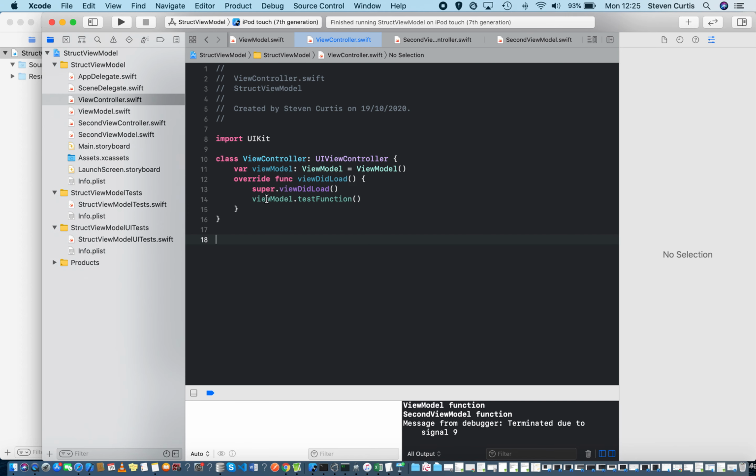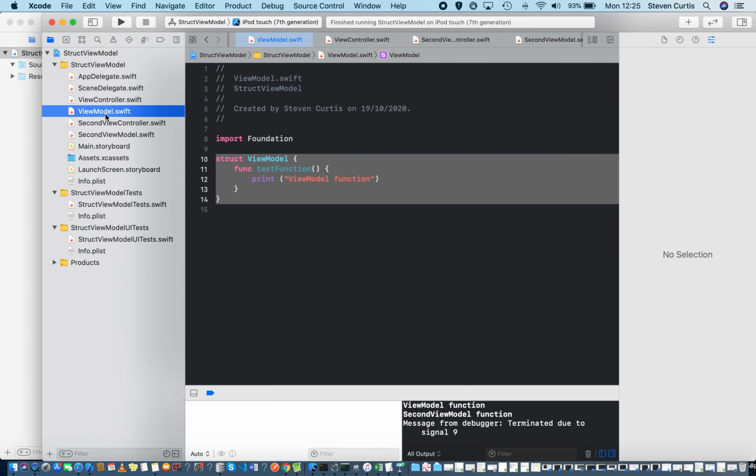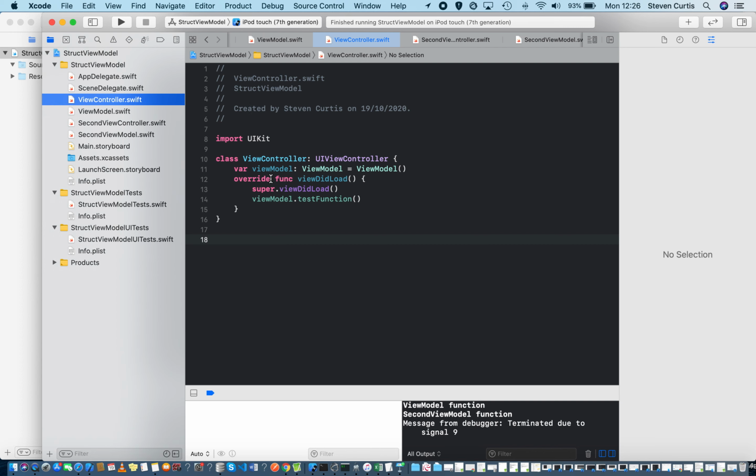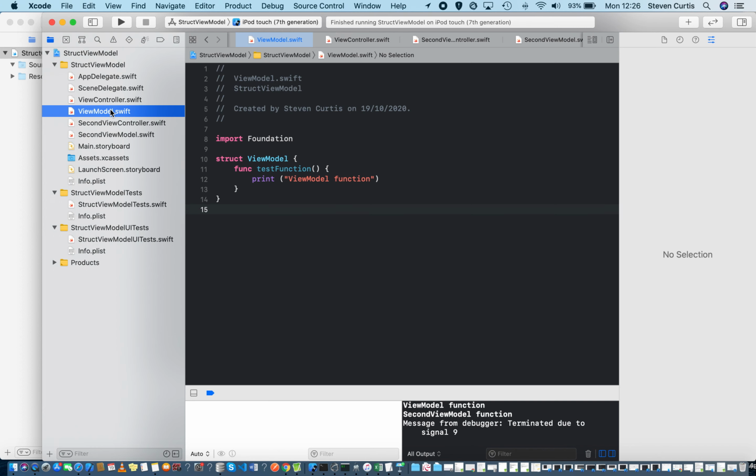Well, I've done the same with the struct. This is basically the same, but I'm referencing a struct rather than a class. It still has the test function, and this runs in exactly the same way. So what happens is when it loads, it runs this test function and just prints to the console because that comes from the view model.